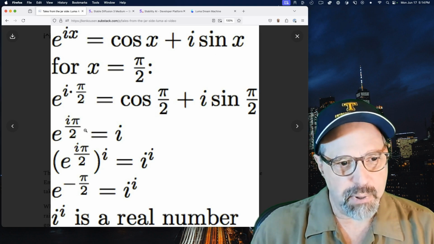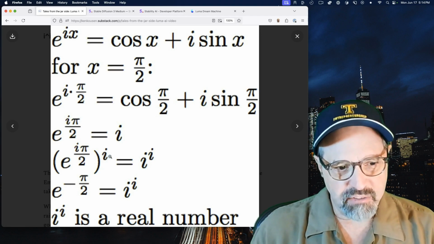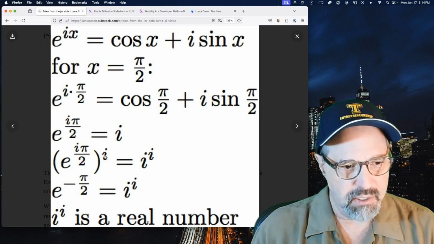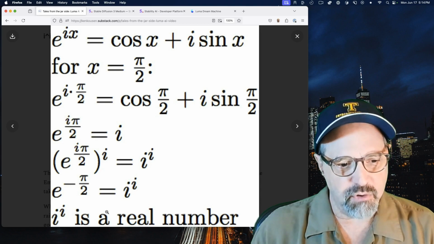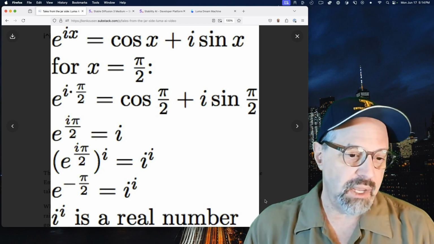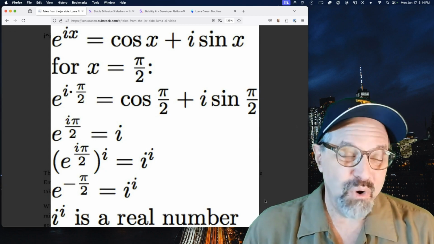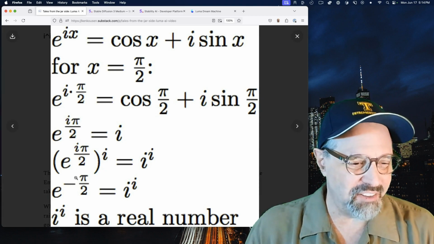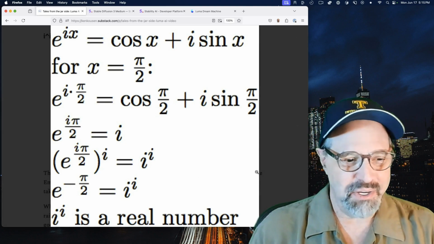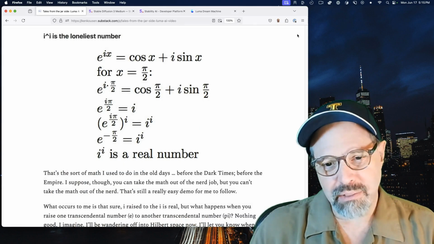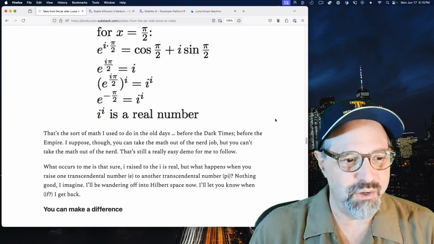So e to the i pi over 2 is i. If you raise that to the i, then i times i is minus 1. So i to the i is e to the minus pi over 2. And the conclusion is i to the i is a real number. Which it is, although it's funny that it's a transcendental number raised to a transcendental number. I have no idea what any of that means. But I thought it was entertaining, so I included it in here.